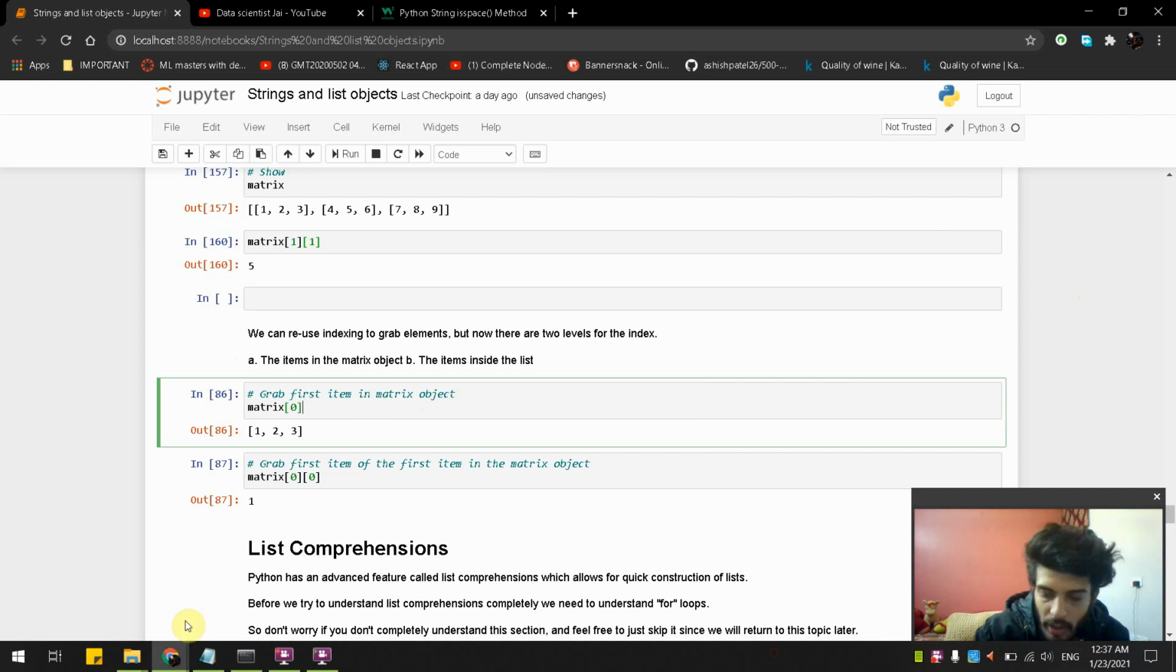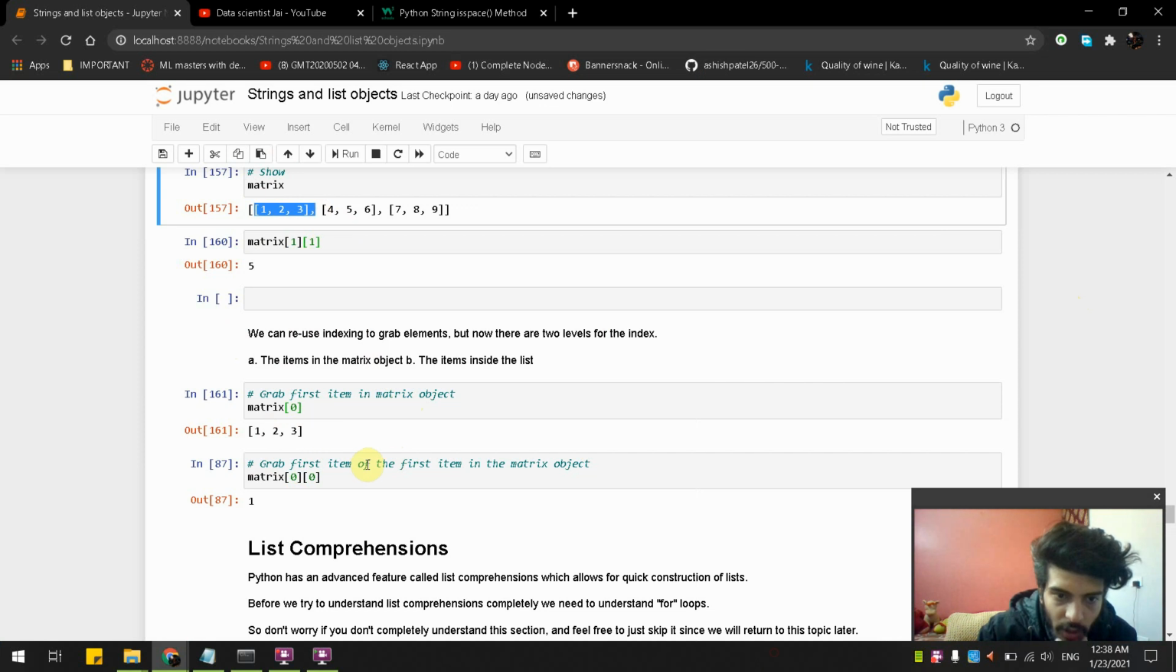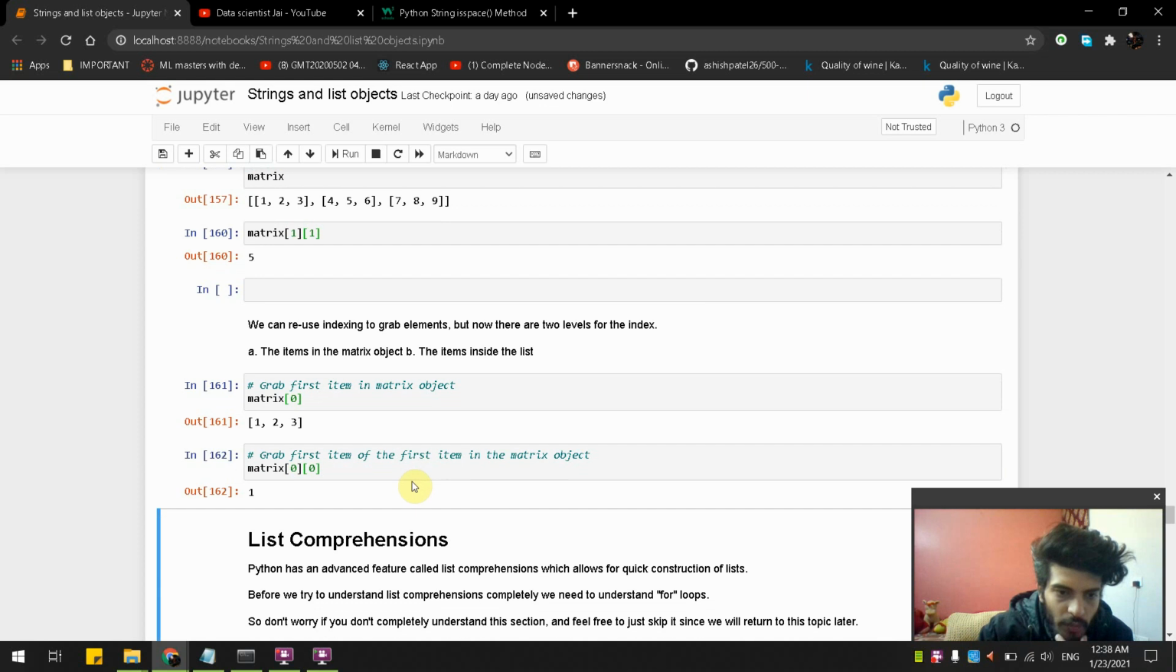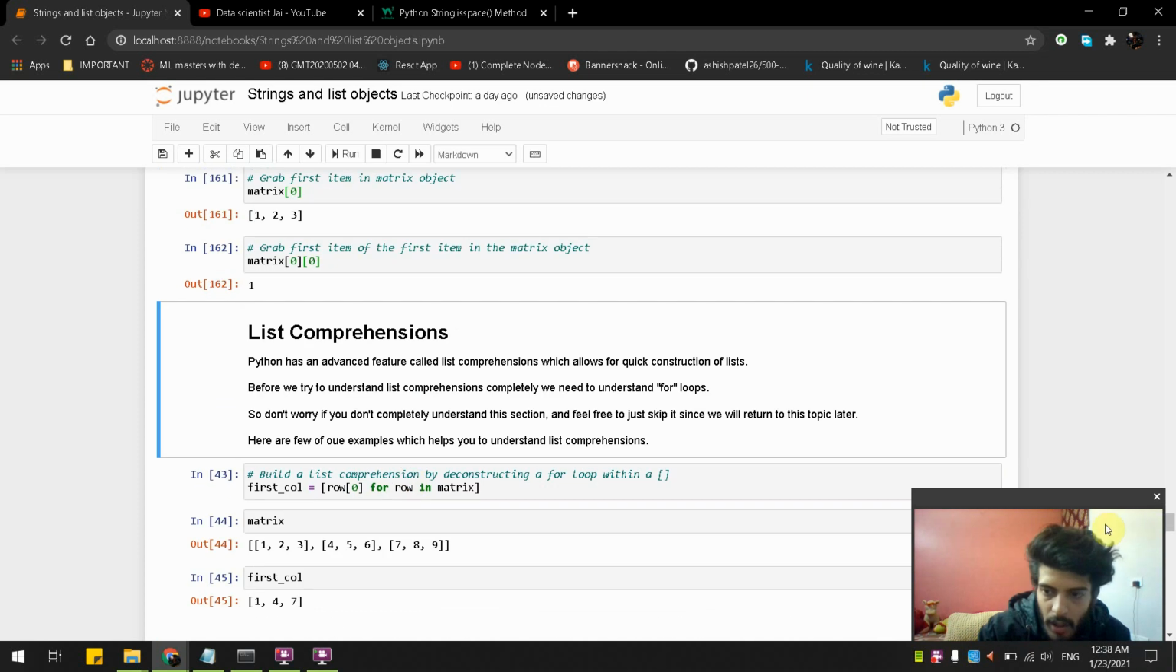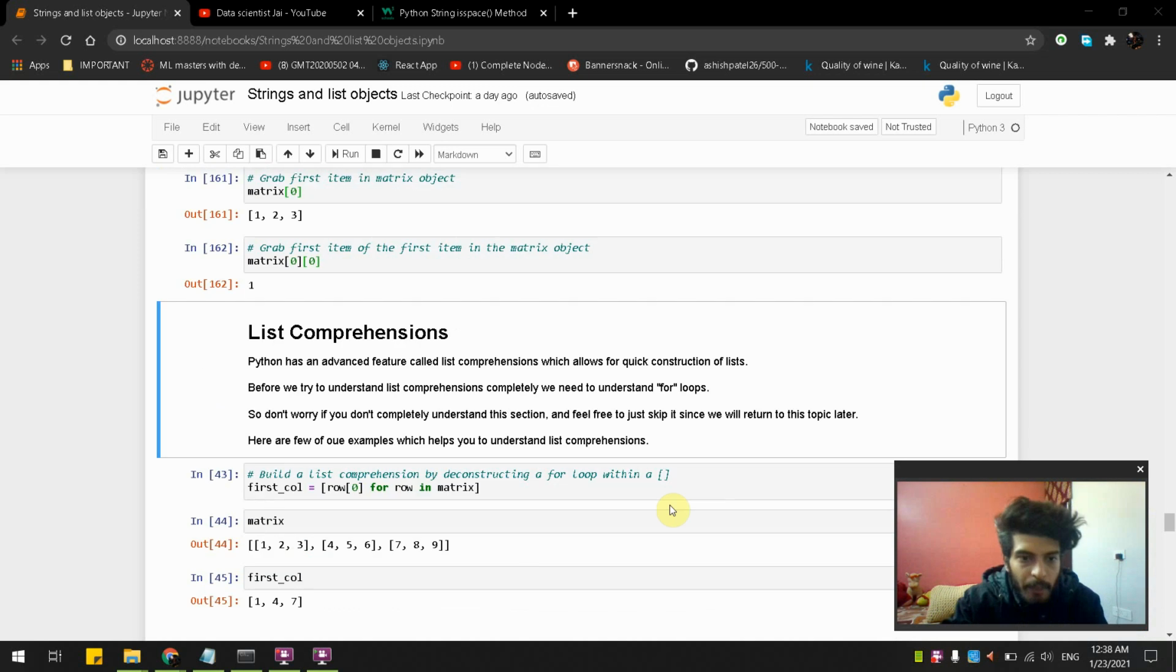So matrix 0 is going to show us the zeroth item, which is 1, 2, 3. Grab the first item, that is first, so 0 0. So it is actually easy. If you do that yourself, it is going to be even easier, really.